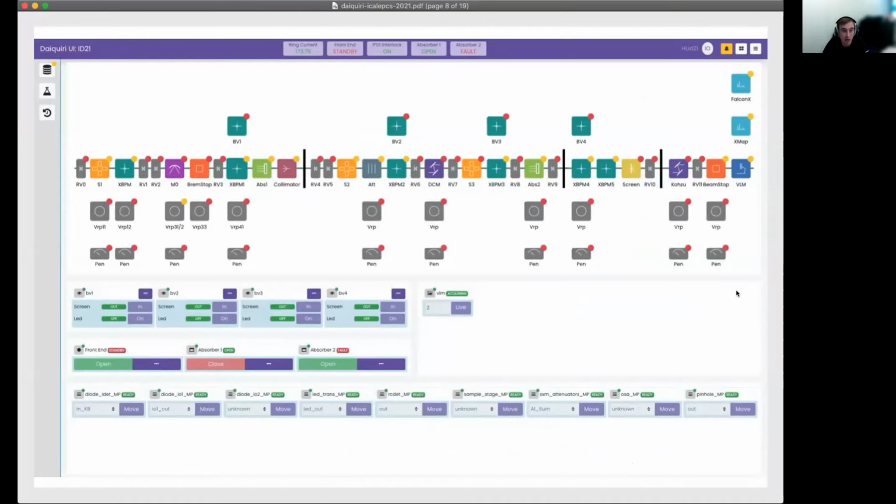This is a synoptic of the beamline. You can click into, say, the slits, for example, and show the 4 motors that make up that slit. You can interact with those. We can change the beam viewers, we can interact with the front end, and again, a load of motors and stuff we can move around.